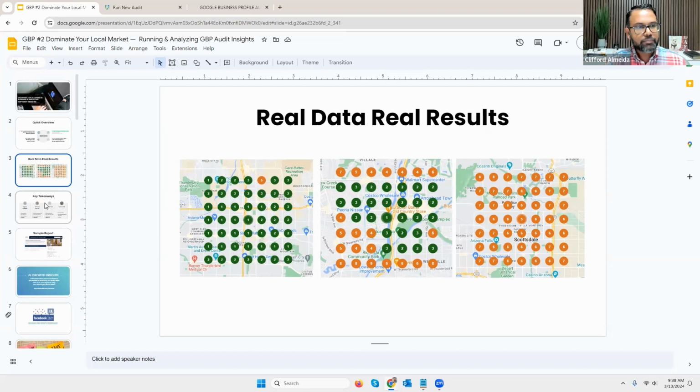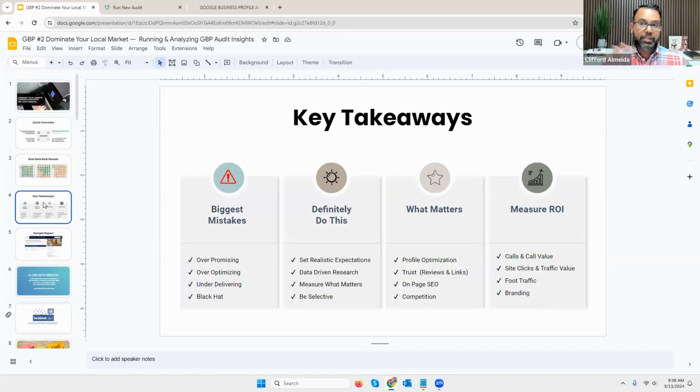All right. So I'll be now taking a deep dive into this. So for those of you that are here, here are the key takeaways I want you to take from this meeting. All right. The first one is when you are running audits, here are the biggest mistakes you can make when you run the audit and then speak to a prospect or your existing customer.